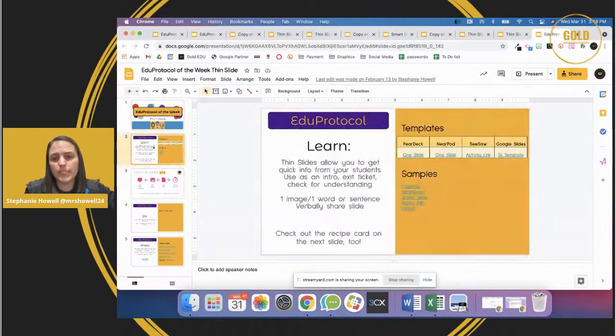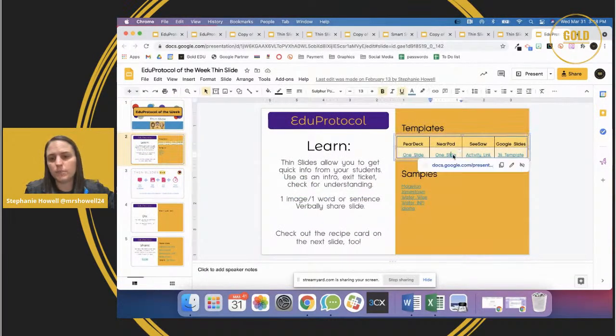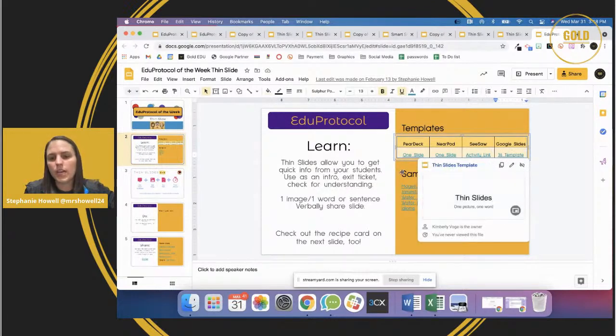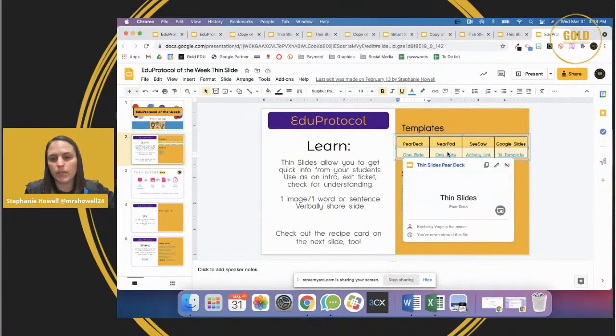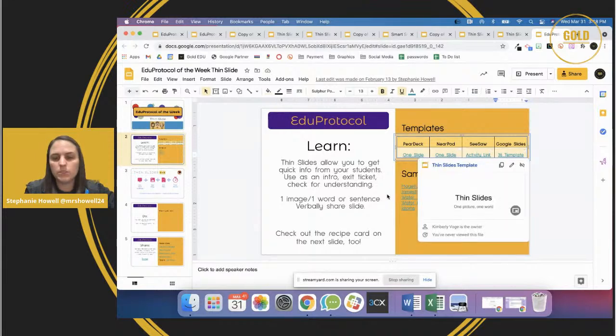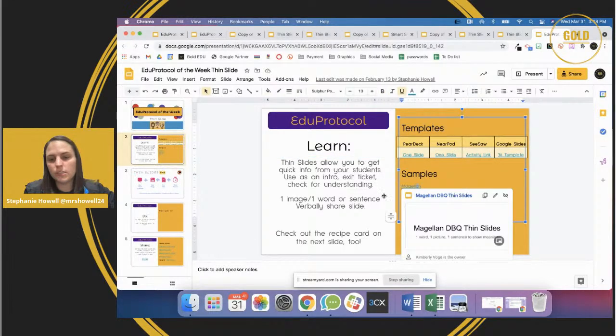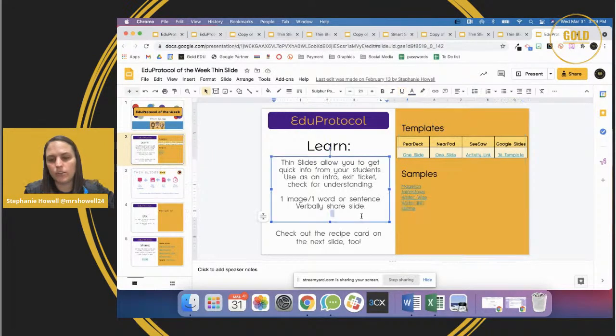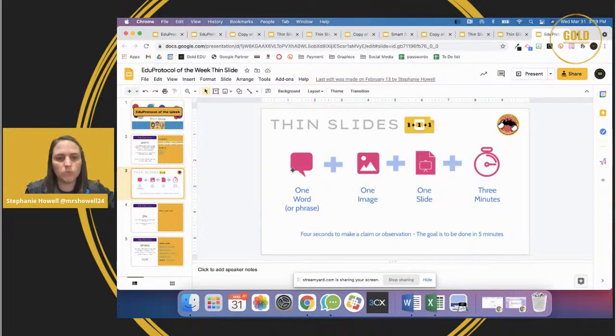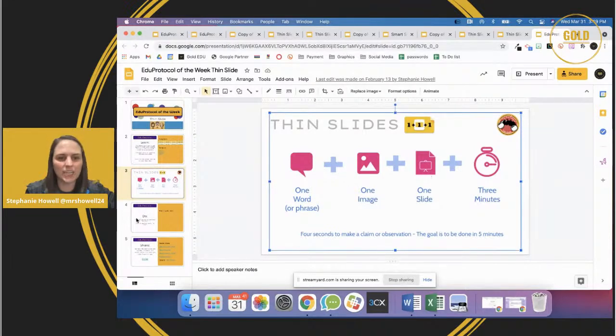But on here, you can see, okay, I could use Pear Deck, I could use Nearpod, Seesaw, Google Slides, and she has all these templates already made for you to use. So it's ready to go. And then here's just some other examples like Jamestown, and you can kind of see what students did and what they look like. And again, one word, one image, one slide.